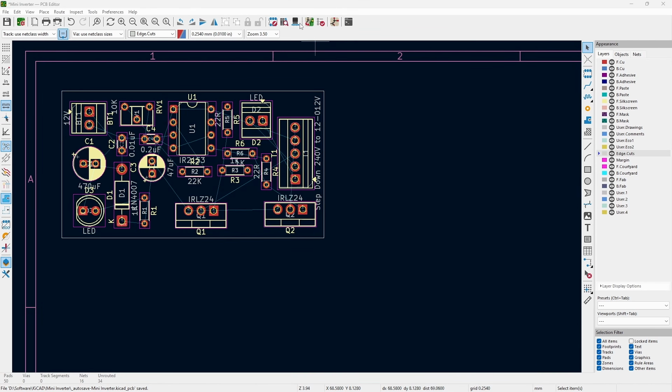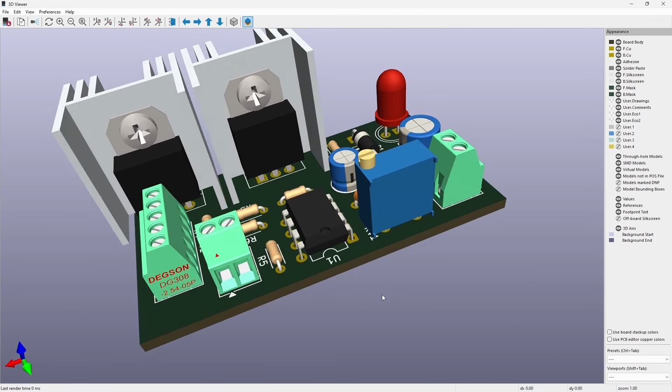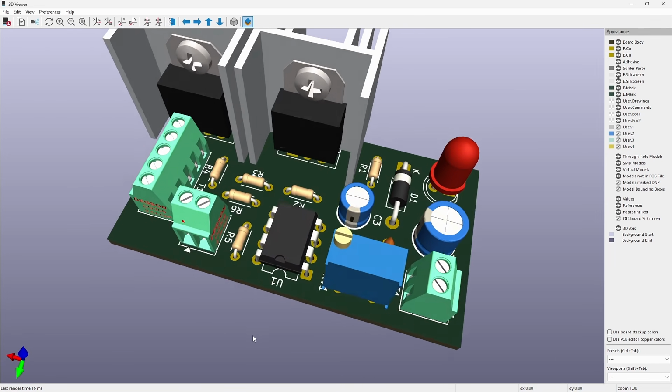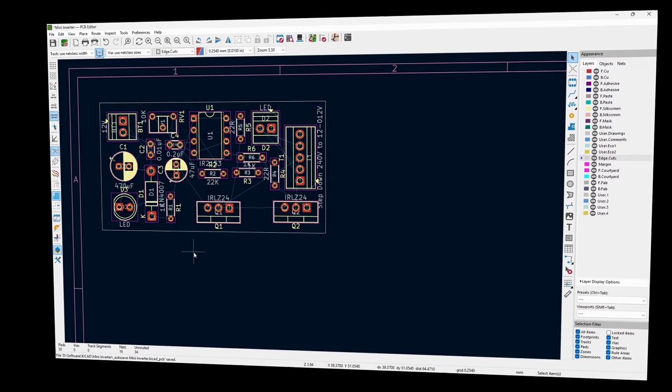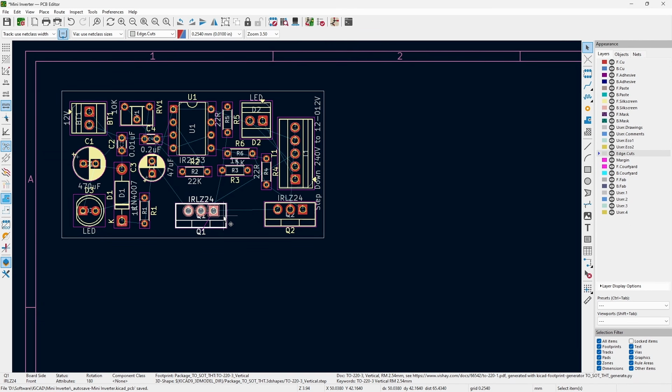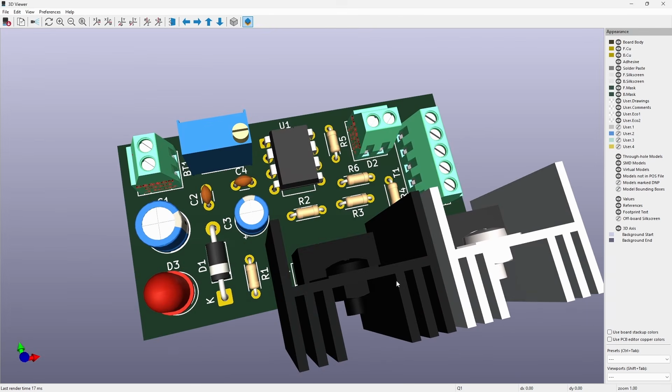Once complete, open the 3D viewer again. Your board should now show the newly added parts and look much more complete. If you want to adjust the position of any footprint, do it now, because in the next section, we'll move on to routing the PCB. After making all the changes, do a final check of the board using the 3D viewer.